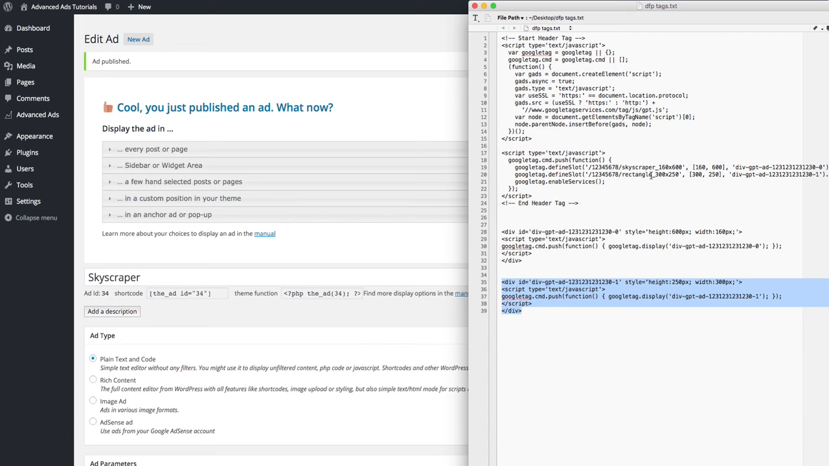So this will mix up the numbers that you have in your DFP account. So always make sure that the ad units you have defined here in the header are also exactly the ones that you're using in the source code.